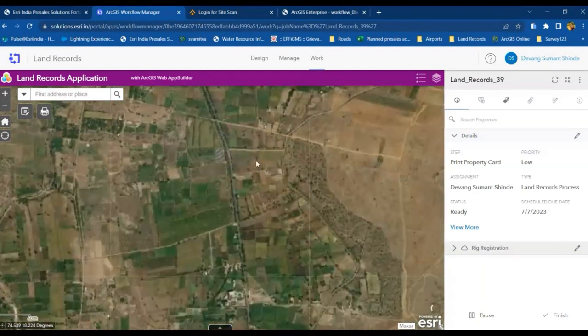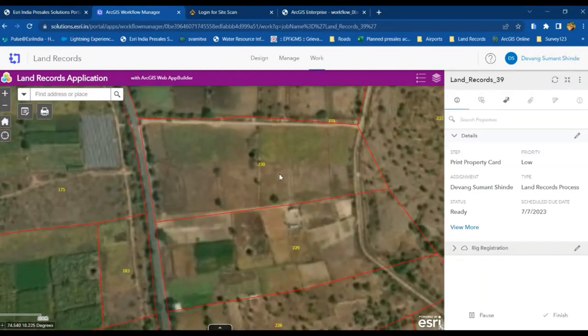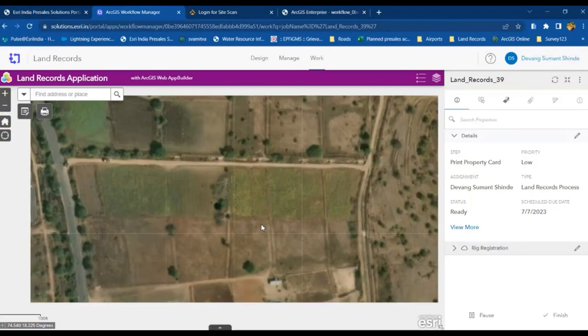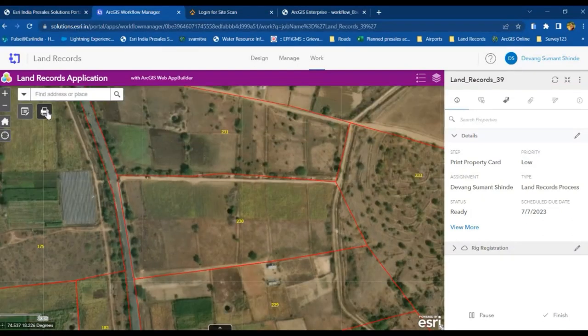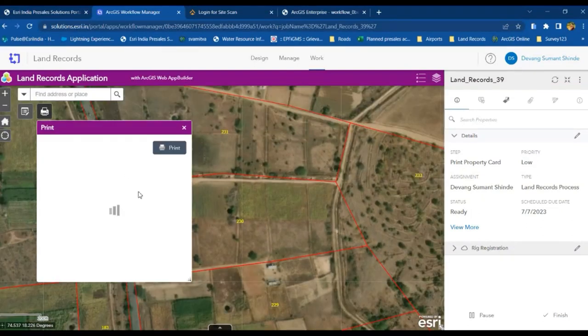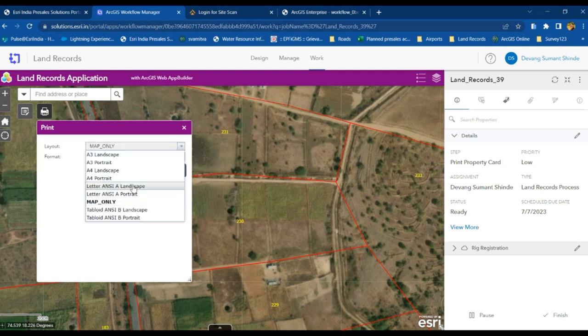So we went for the parcel number 230. Currently, I have kept a very simple printing widget. Maybe we can have a landscape.